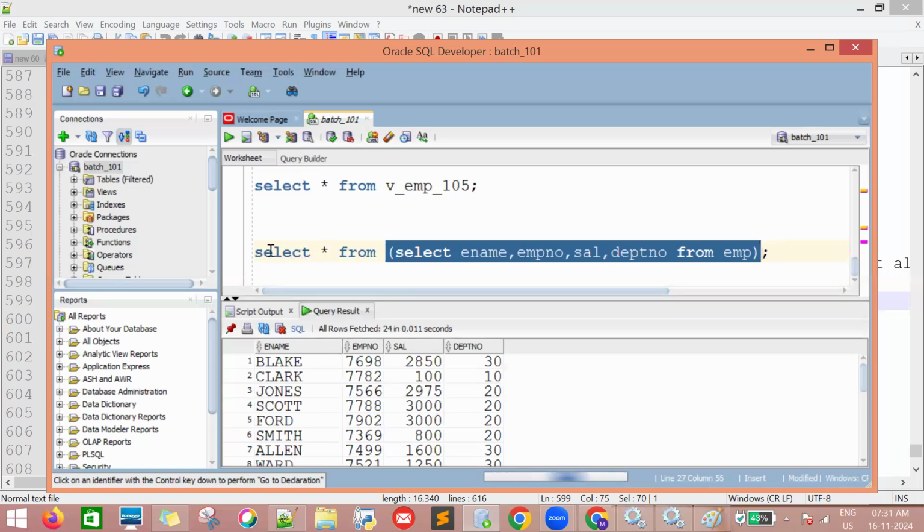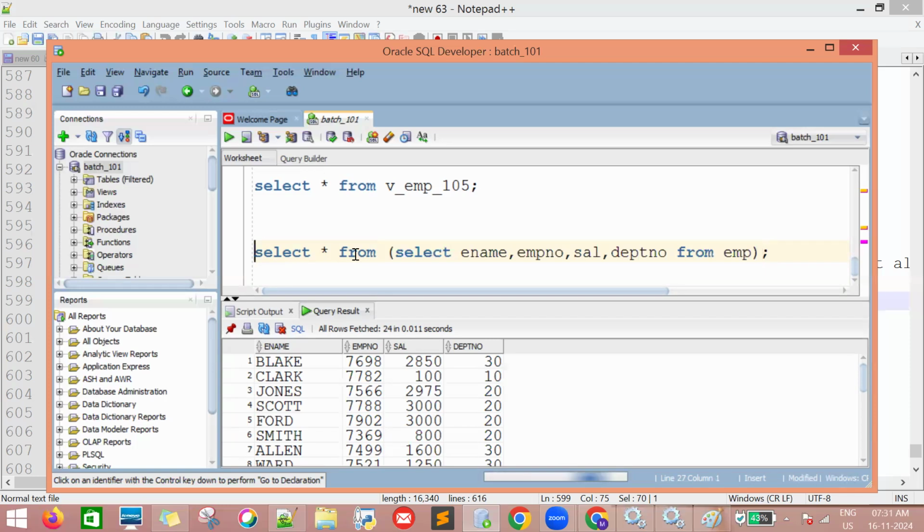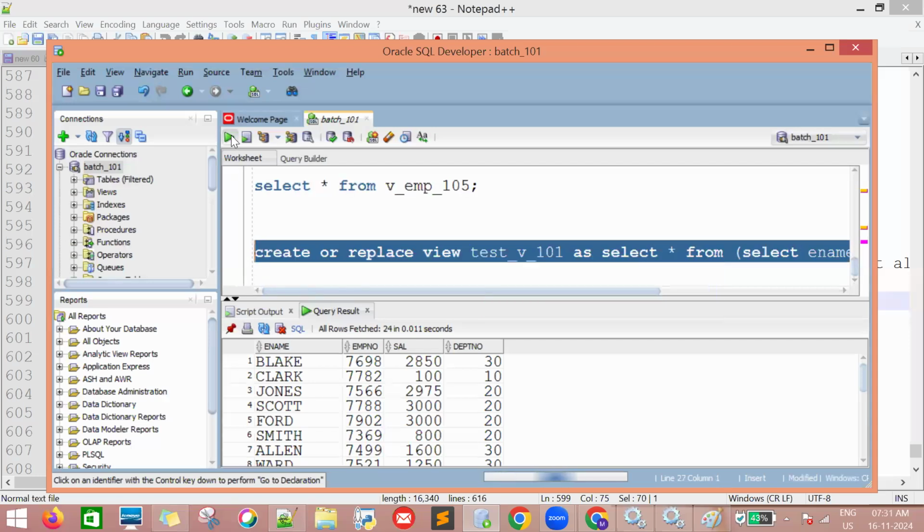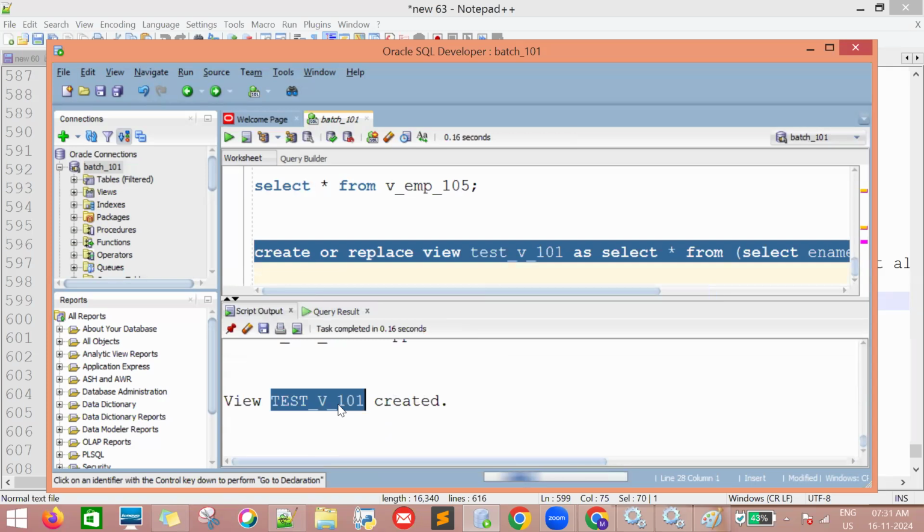On top of that, if you create a view, create or replace view test_v_101, this is called an inline view. The simple thing is, instead of a table, if you use one more query, that is an inline view. So the test_v view is created.